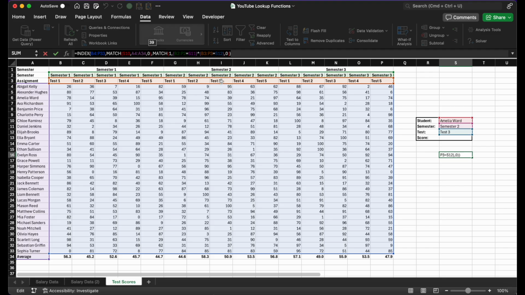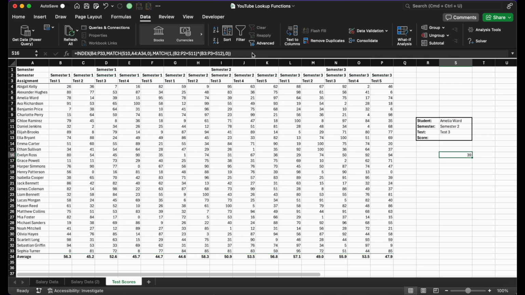And we'll just copy and paste this into the cell that we want it to be in, which is next to the score value. There we go. 39.